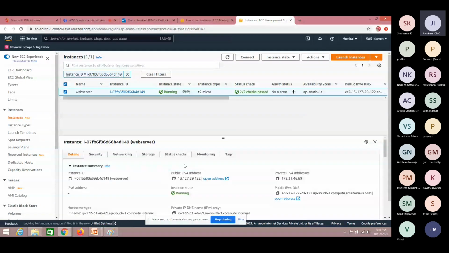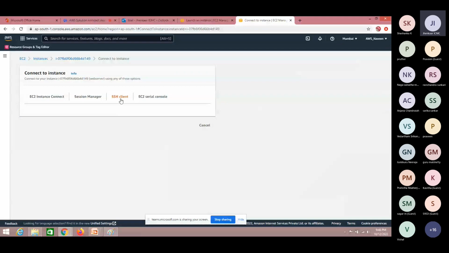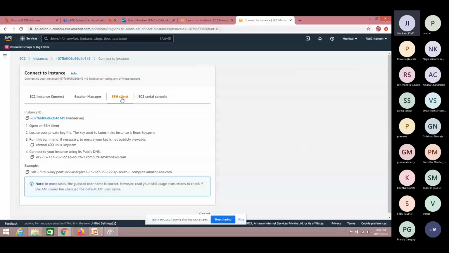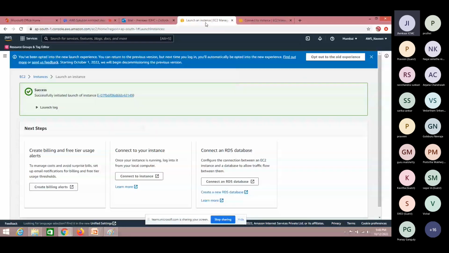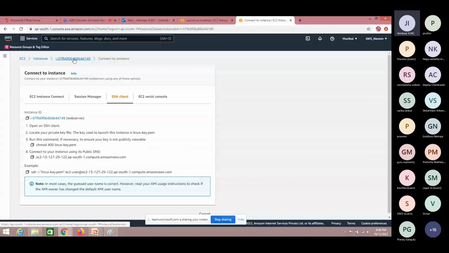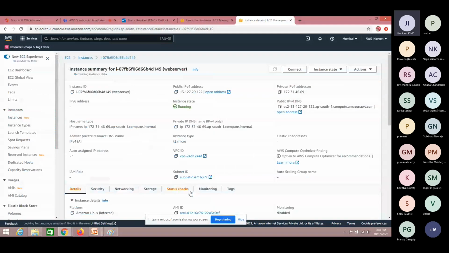Now what is the step? Either you can click on connect and get the public DNS name, right? Do you remember that? This is the public DNS name. Here you can do that. Else you can also log in with our public IP.